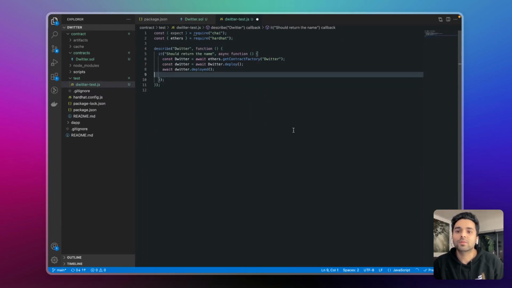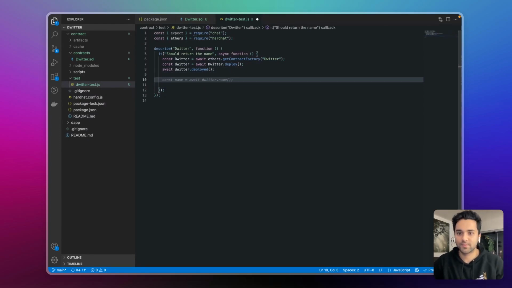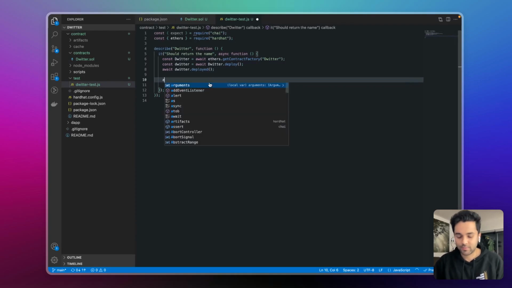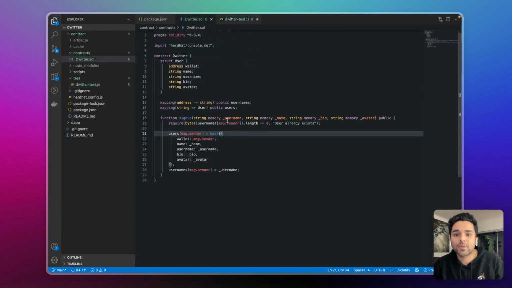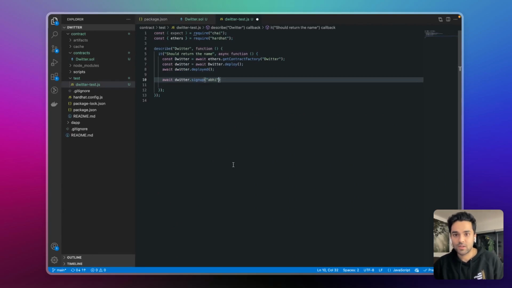So we have deployed the contract now, and now we can actually start testing it. All right, so here we're going to sign up the user. So let me do await Twitter dot sign up, and I need to send parameters. Let me quickly check what we're sending: username, name, bio, and avatar. So 4 parameters. Username is Abhi, name is Abhi, bio is some bio, and avatar URL is some URL, right? So this is how I'm signing up for Twitter now.